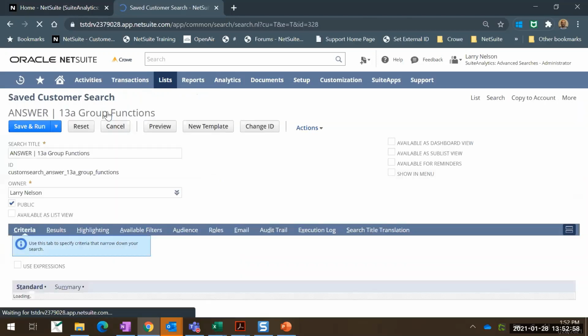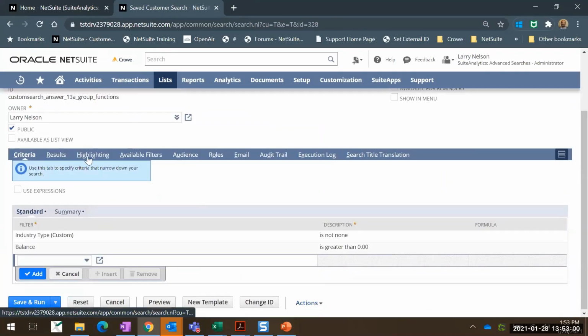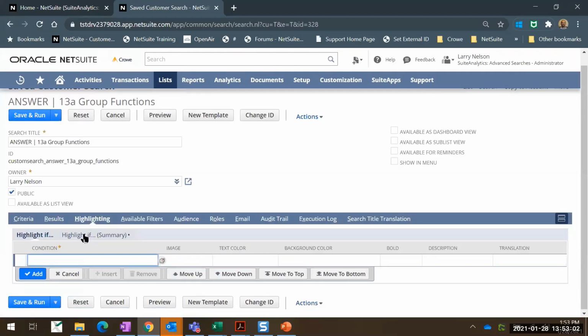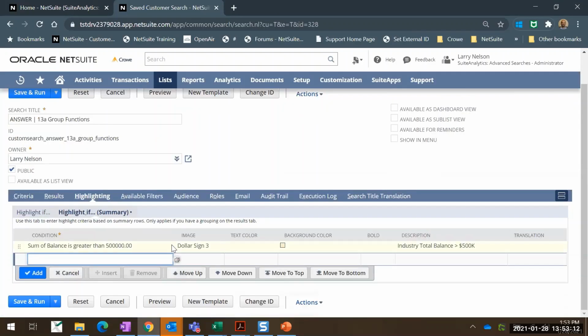Within that, just very quickly, let's look at highlighting here. Because we're doing summary functions, there are two types of highlighting: highlighting on the standard results, and highlighting in the summary, if you want it in that grouping or summary function. In this case, we're highlighting by summary, so we want to highlight by industry, not by individual customer.